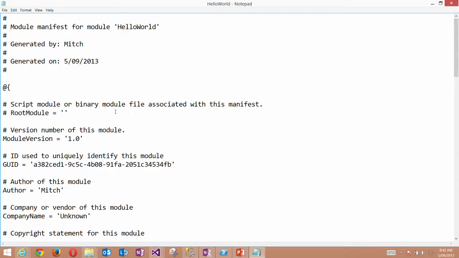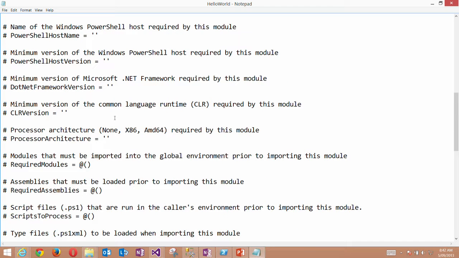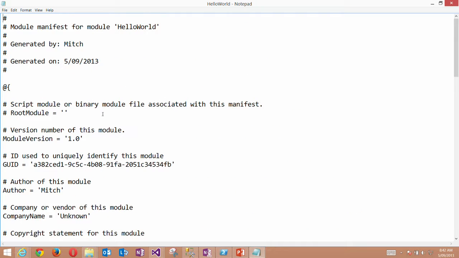So you can plug in all sorts of rules here. If you've got a file which has a whole bunch of functions in it, you can limit which functions are exported, for example. The easiest way to get started is to actually just uncomment this root module section, and we type in hello world.psm1. And so what happens is when we load the hello world module, it looks at this and says, this is the manifest for the module, and here is where your implementation is. So it's just a pointer to the implementation plus the metadata.